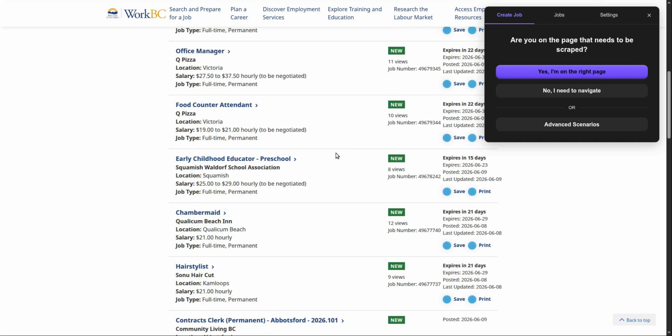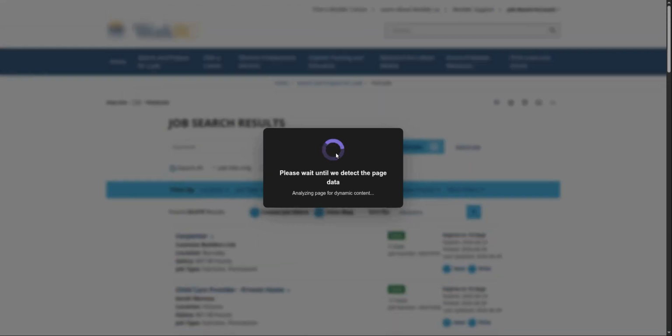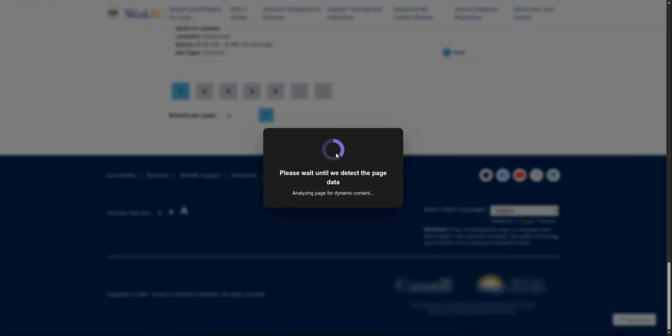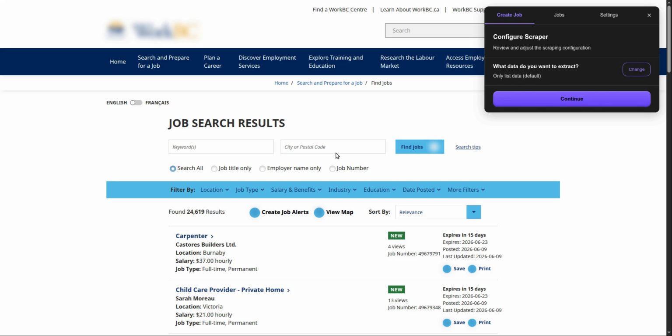Press the violet button labeled "I'm on the right page" so Minexa can analyze how the job postings are listed and organize the data for you. Full dataset coverage is set. Minexa has detected how pagination works and will follow it automatically every time you run the scraper.